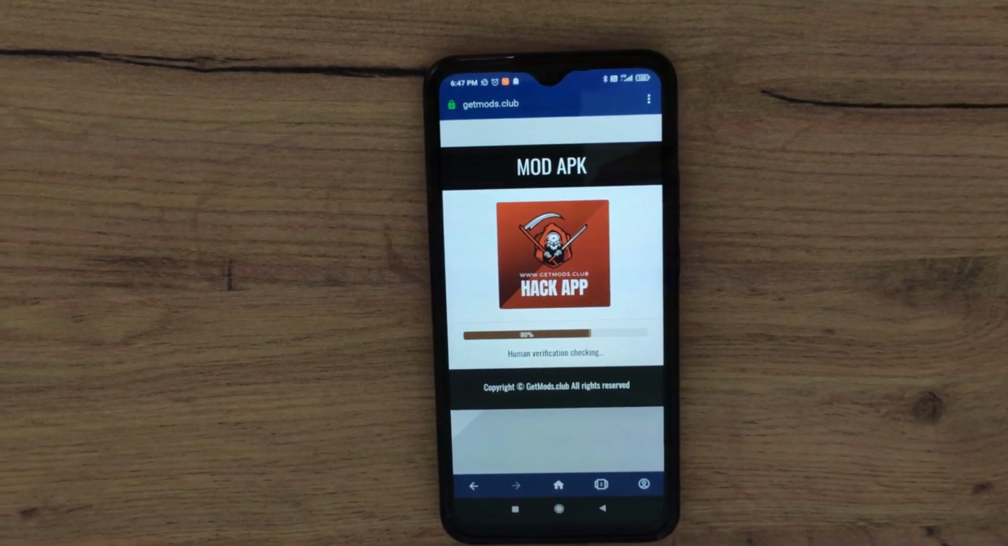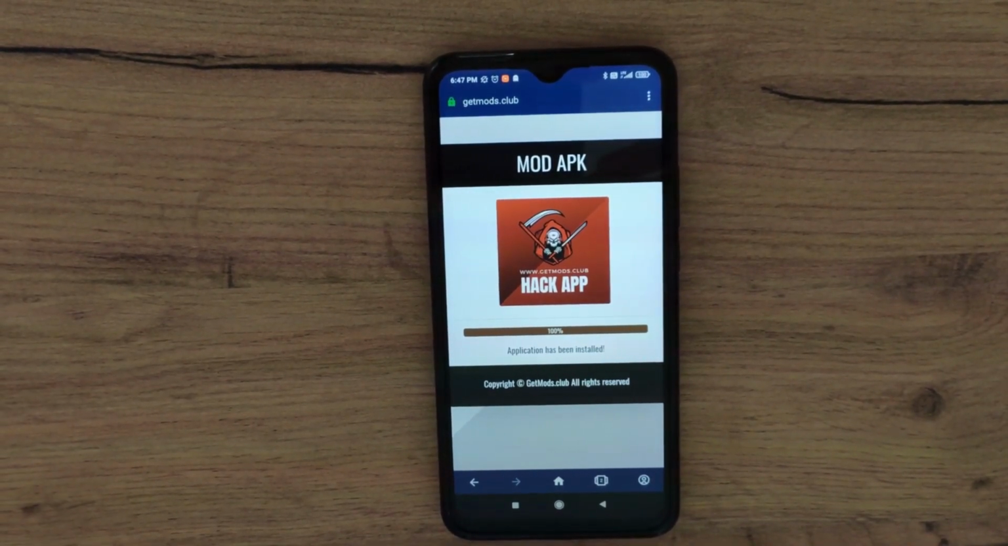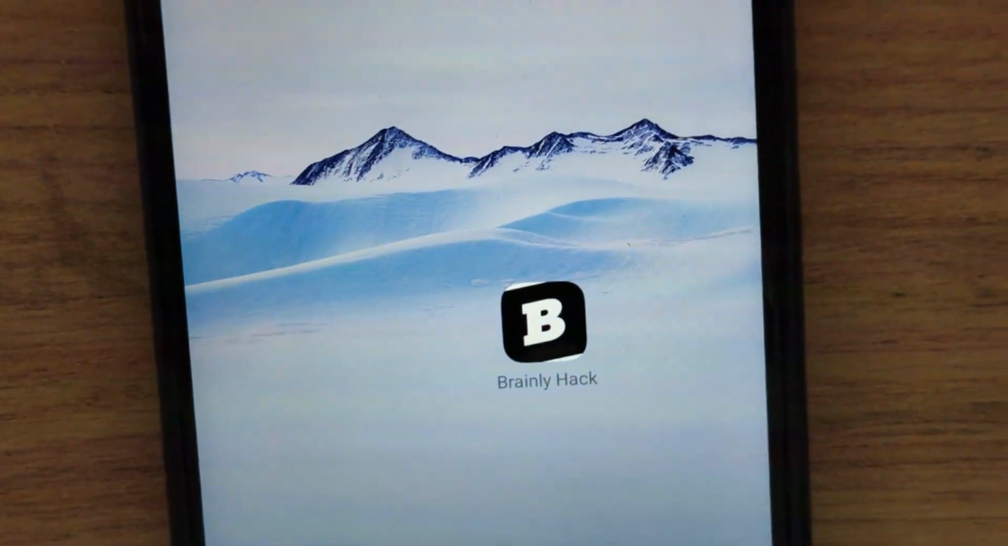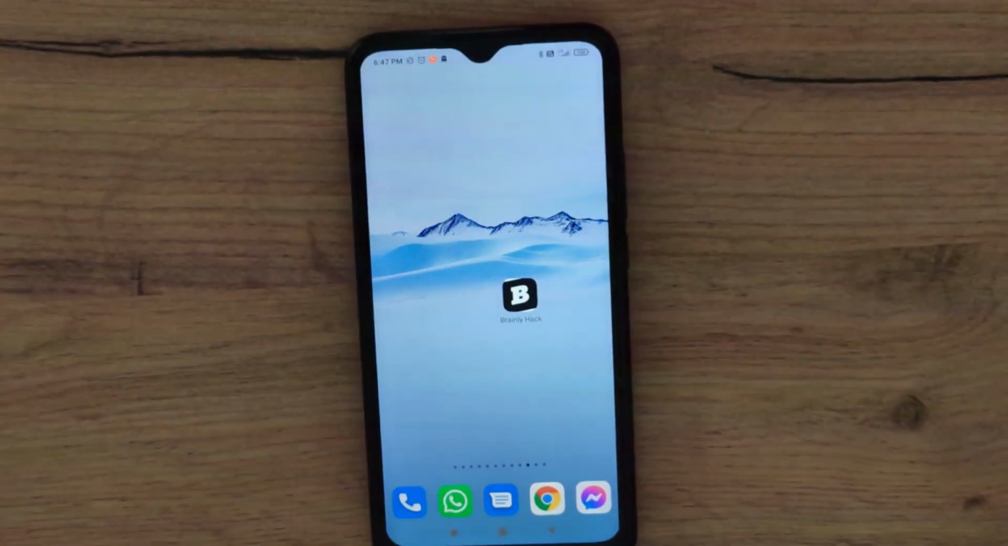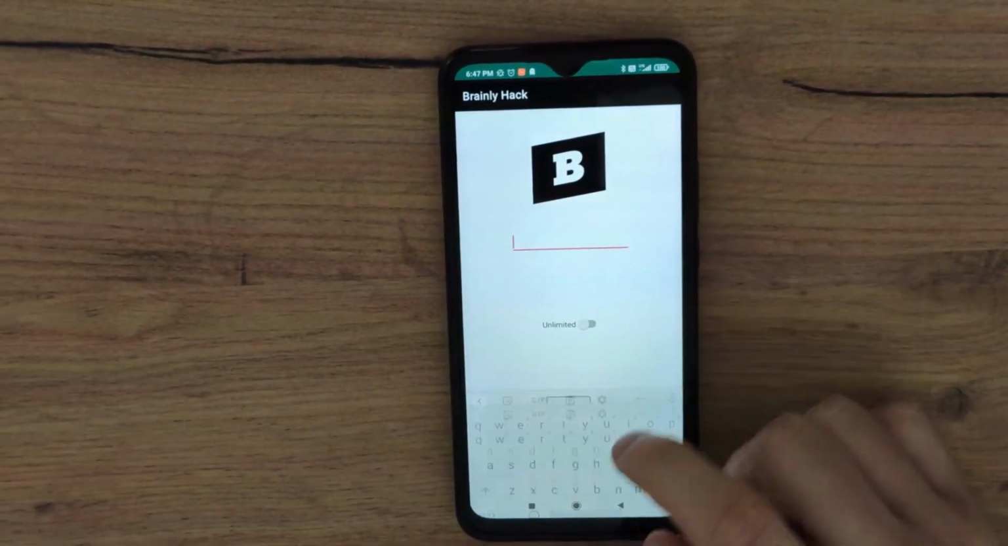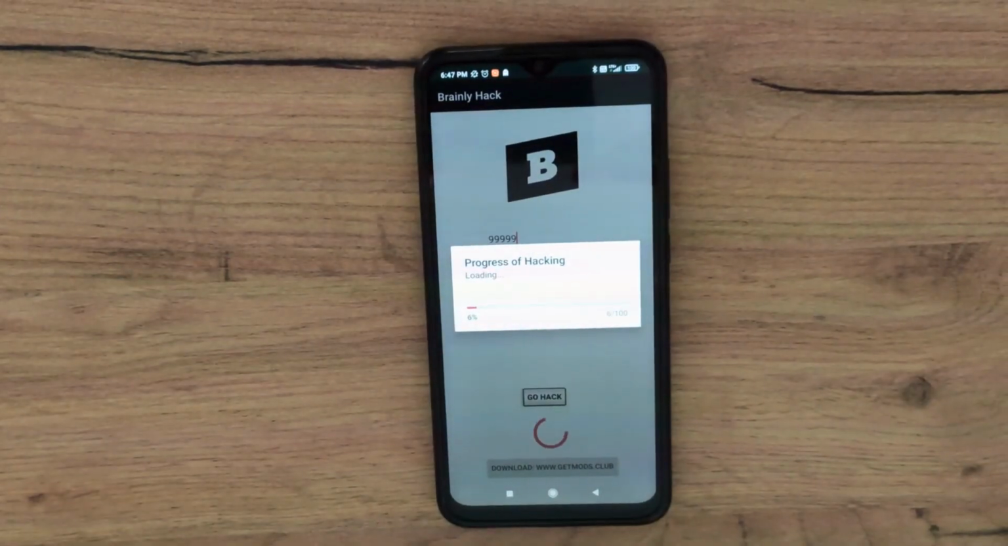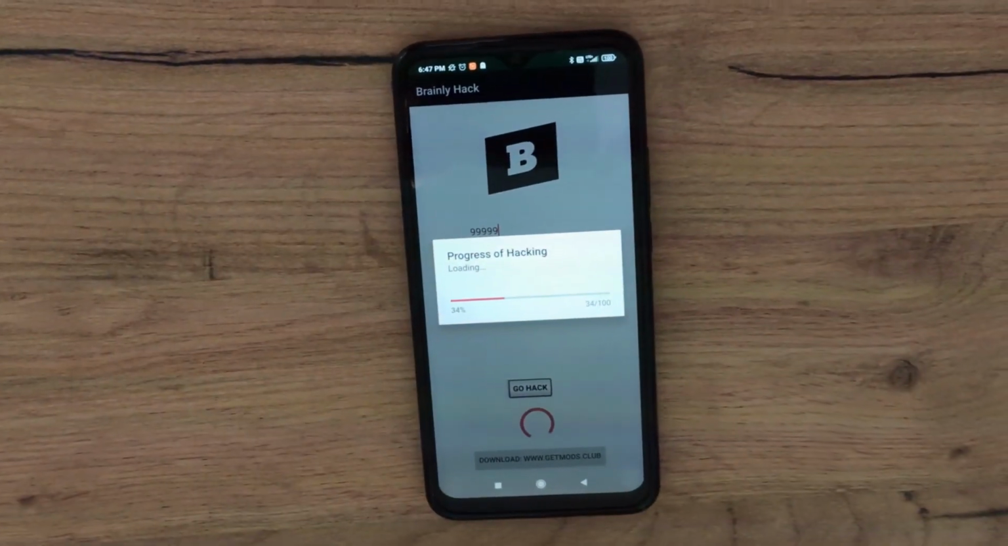Now as you can see, everything is installed on my mobile device. Okay, and now as you can see, this modded version of Brandly is already installed. All you need to do in this application is enter the amount of points you want. The next step is press go.